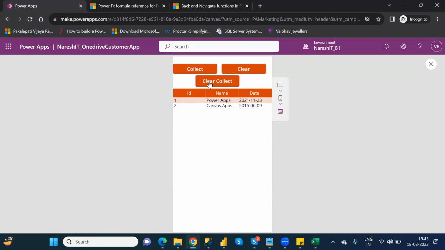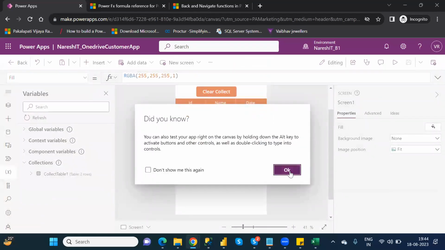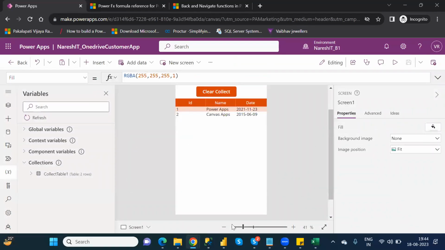Very important. Clear means the clear function will just delete the records for the collection table. Understand? But clear collect will delete the records as well as create the new records for that particular table at the same time. Both it will do. So with this single function itself, we can perform these two functions. Understand clearly or not? Is it clear? Very important. This is an interview question. That's the reason I'm explaining multiple times.